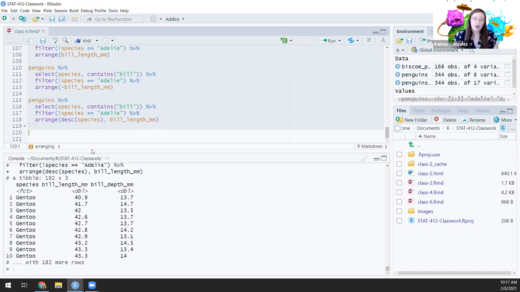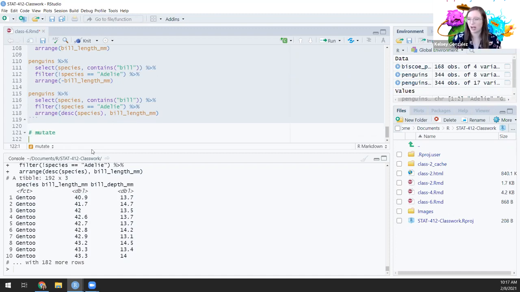So now I'm going to show you how to add new columns. So select is always either renaming or removing columns. If we want to add a new column, we're going to use mutate. I'm not sure why it's called mutate, but I guess a mutation is something where you're changing something. And so if we want to mutate and add a new column, we can do that using mutate.